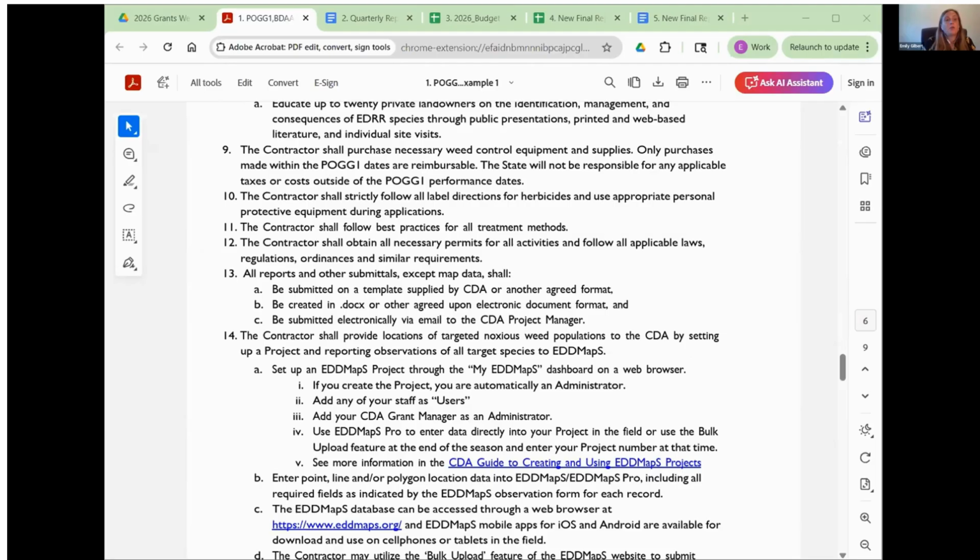Numbers 9 through 12, this section contains boilerplate language. It covers some of the legal requirements of the grant. Essentially, it's saying that the grantee is required to abide by all applicable laws, regulations, and permit requirements throughout the project. Most importantly, when it comes to chemical treatments, remember that the label is the law. The grantee must strictly follow all herbicide label directions and use the proper personal protective equipment.